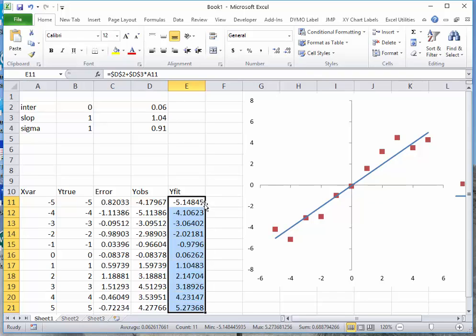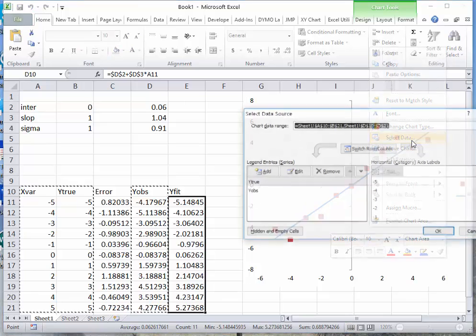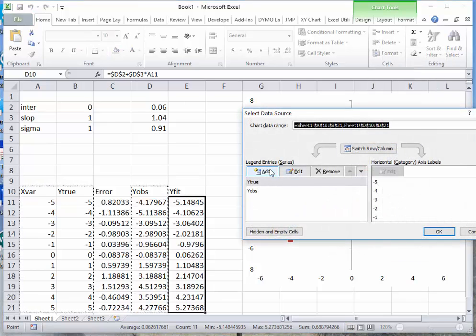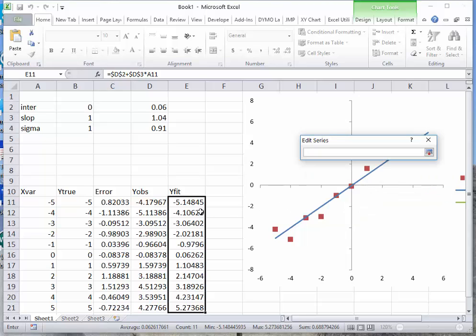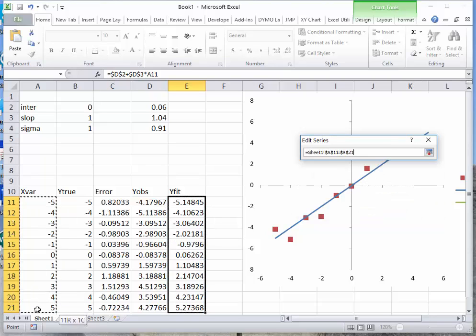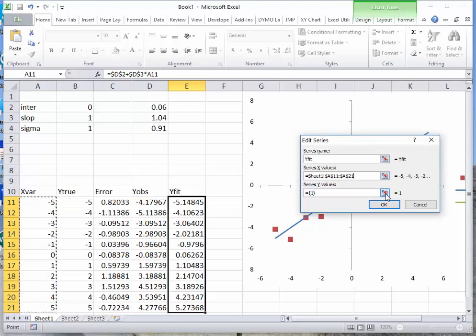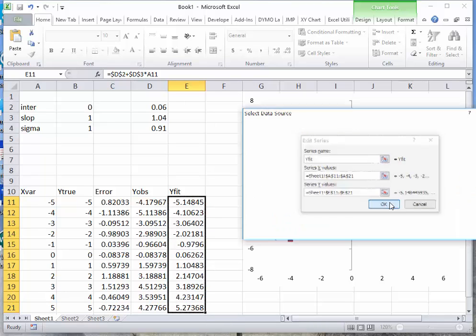Let us stick it over there. Let's add another curve here, another set of points. This is y fit. The x values are sitting here. The y values are sitting there. And we want again, no, this was wrong here. I have to get the x values here. And then we have to get the y values. And we select OK.